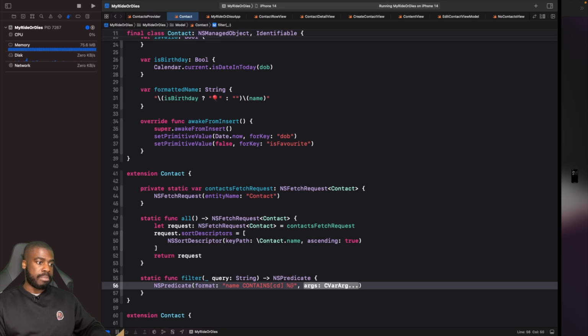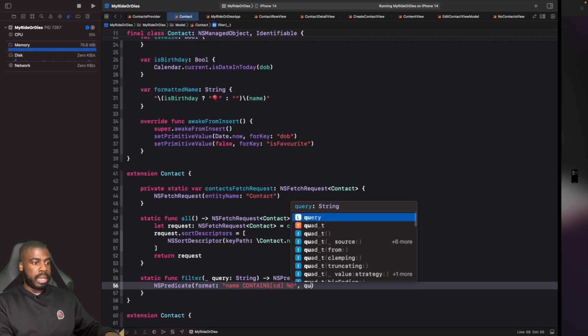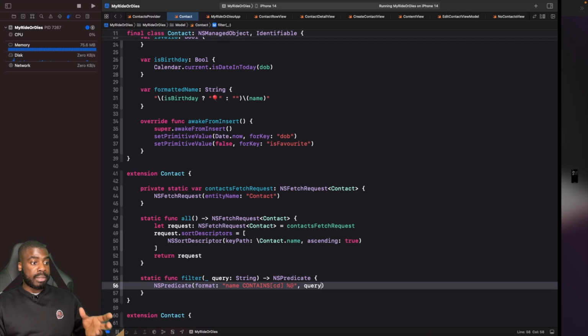And then we're going to need to use the % sign and the @ symbol. This %@ symbol is the placeholder for where our query will be stubbed into, which is why we have args, as you can see here. So for our args here, we're going to put in our query. This predicate would help us filter out any person where their name, regardless of the case, matches our query. So this is pretty cool.